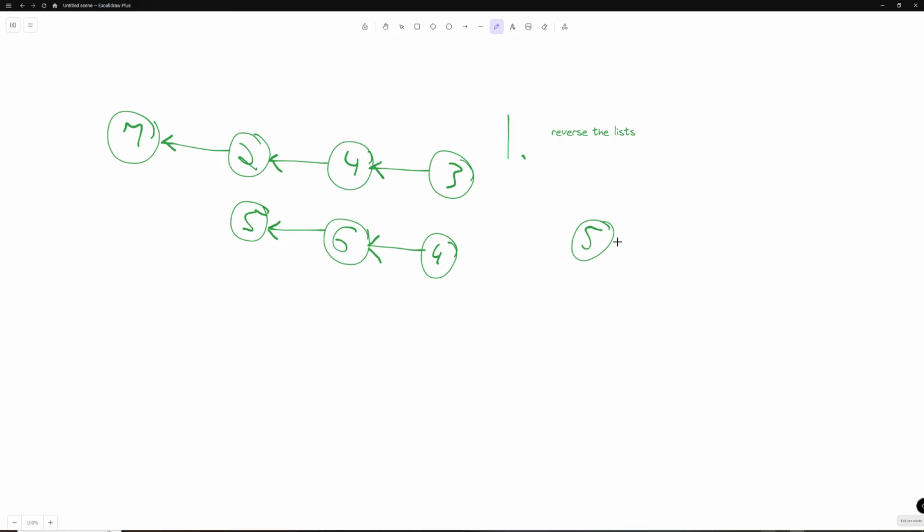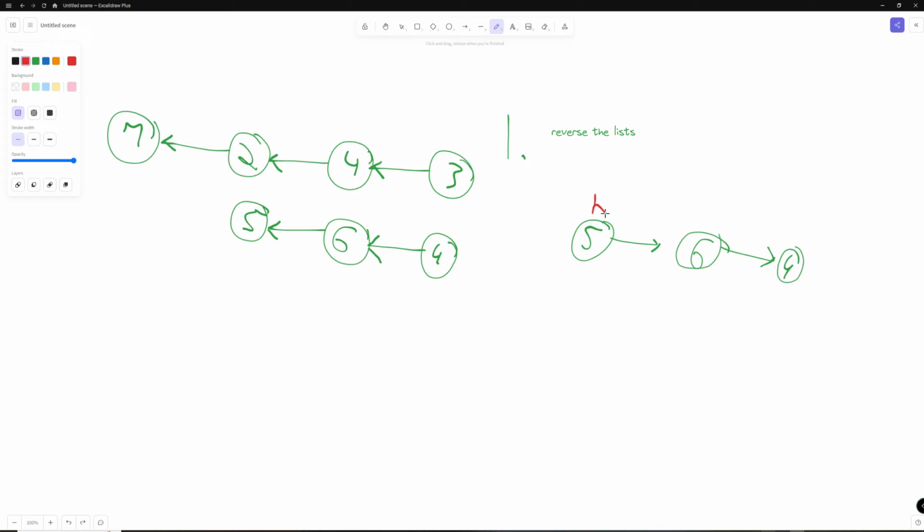So let's say we have a 5, 6, 4. And I'll just show you how to reverse it really quick. So we're going to have a head. So let's just say we're going to have a head, and it's going to be like this, okay? And then we're going to have a previous pointer. Previous pointer is going to be null.